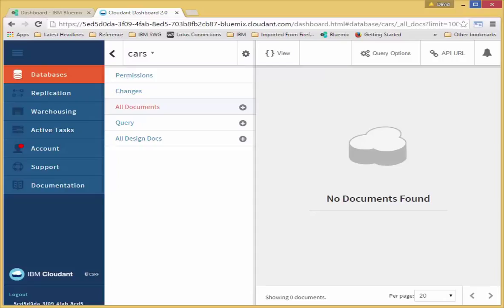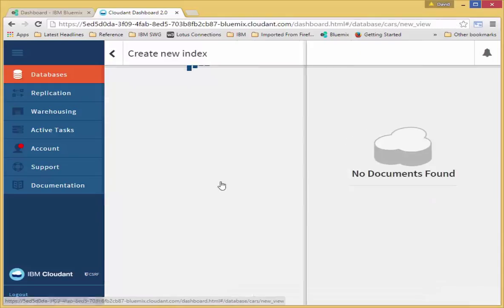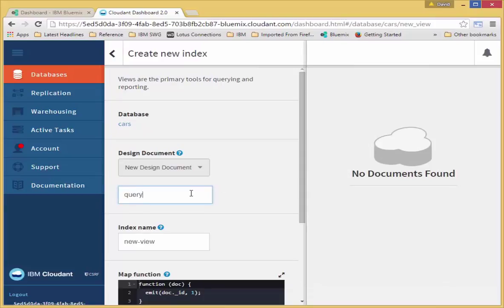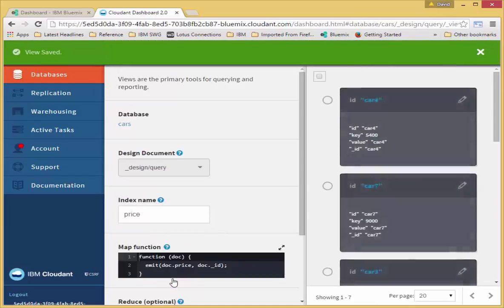So now let's go back to the Cloudant dashboard, and as the instructions say, we want to create a new design doc. We're going to create a new view. The design document's name is query, the index name is price, and we're asked to modify the map function. And the reduce function is count. And with those changes, we do save and build index.